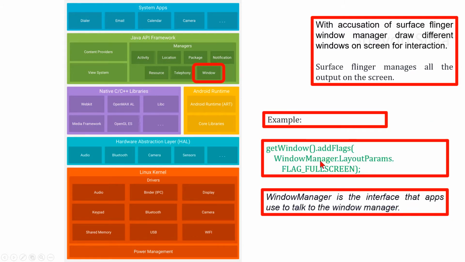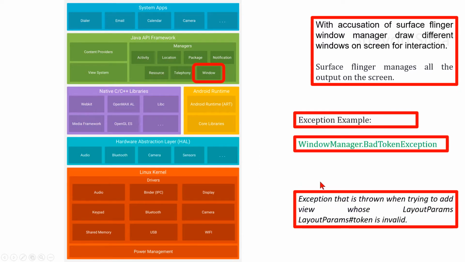As an example, we can consider the window manager in this code segment. WindowManager is the interface that apps use to talk to the window manager. As an exception example, we can consider WindowManager.BadTokenException. It is an exception that is thrown when trying to add a view whose layout params token is invalid.